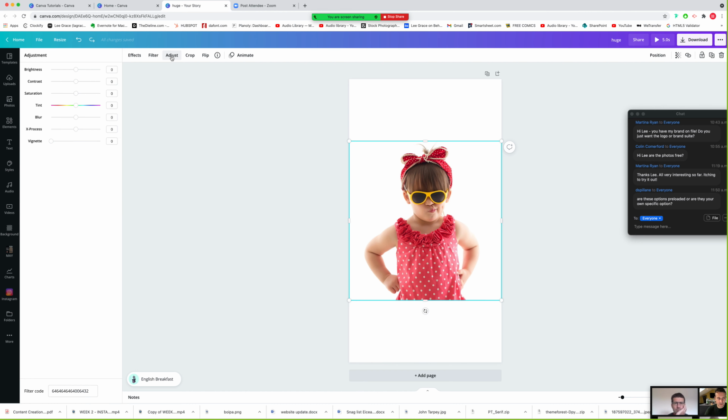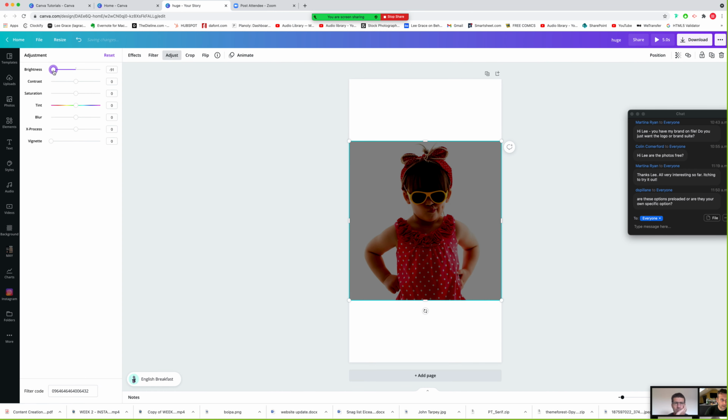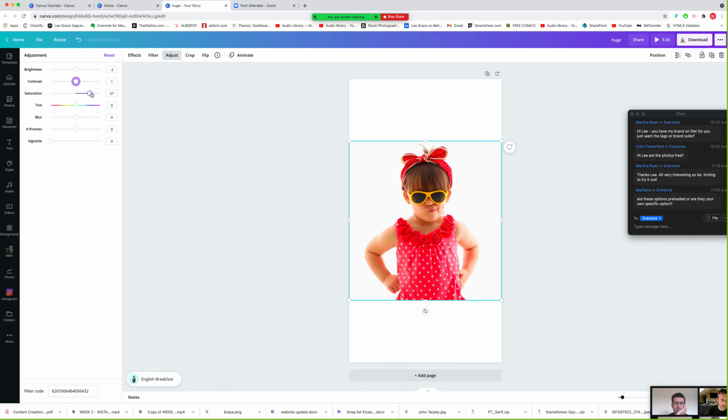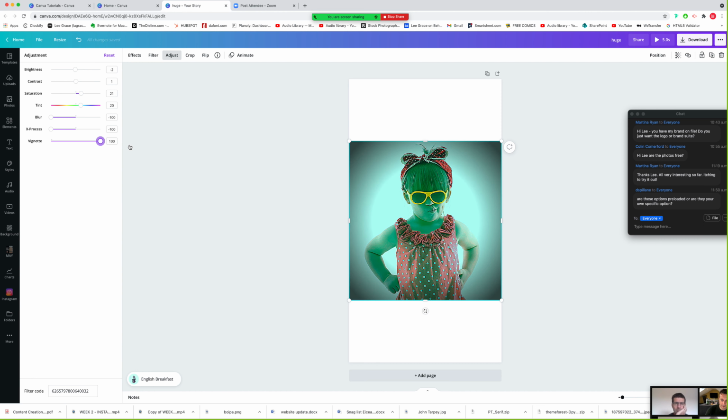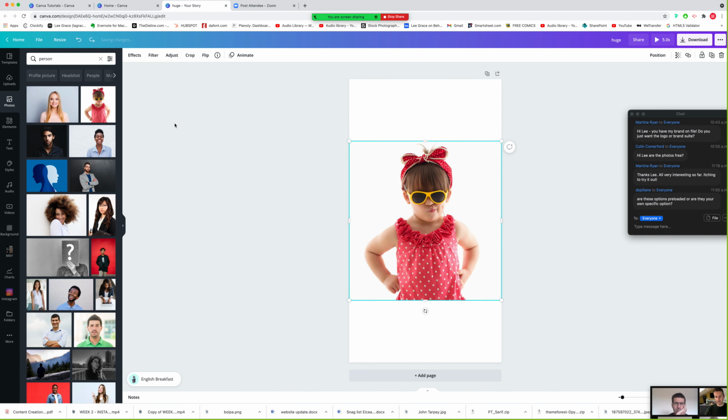You also have adjust. When you hit adjust, this is where you can adjust the properties of the image itself. I can brighten it up, darken it down, and change contrast, saturation, tint, and the different colors of the image. I can blur the image if I wish, sharpen it by going the other way, and add a vignette. So there are a lot of different effects you can do to adjust your image really fast instead of going into the likes of Photoshop or any other image editing software.